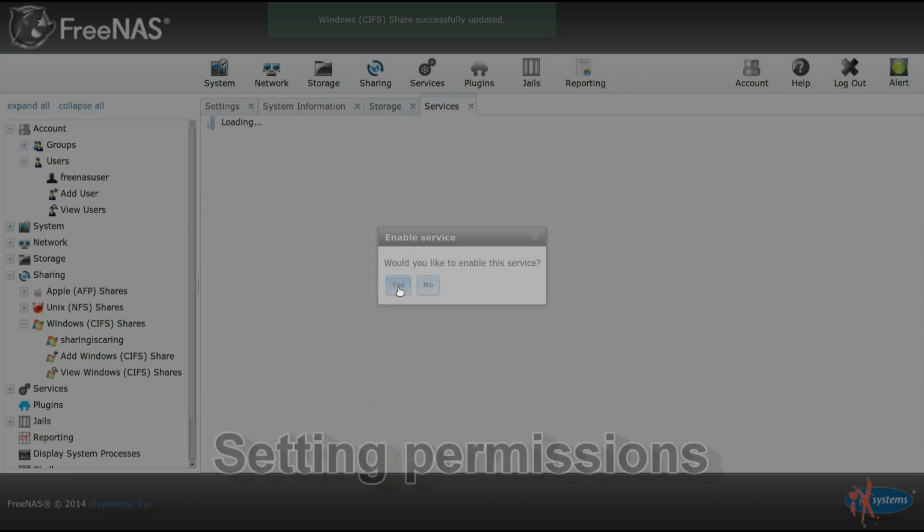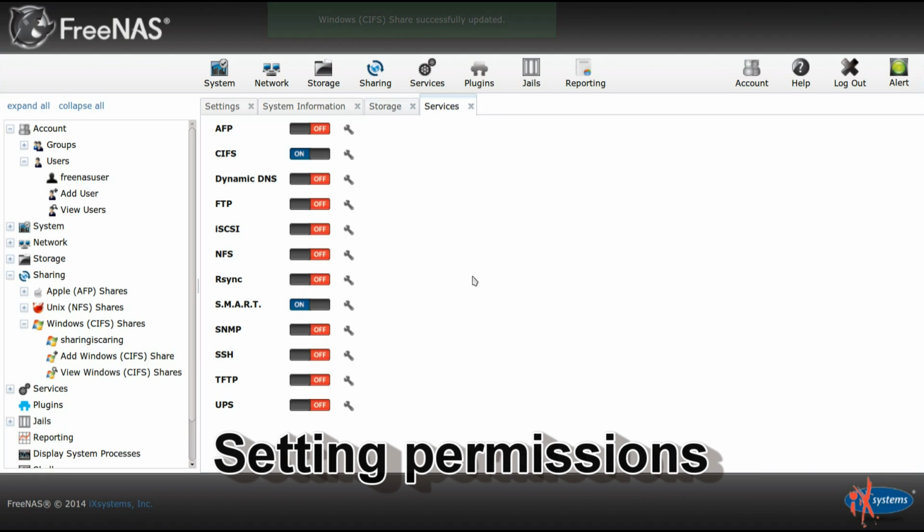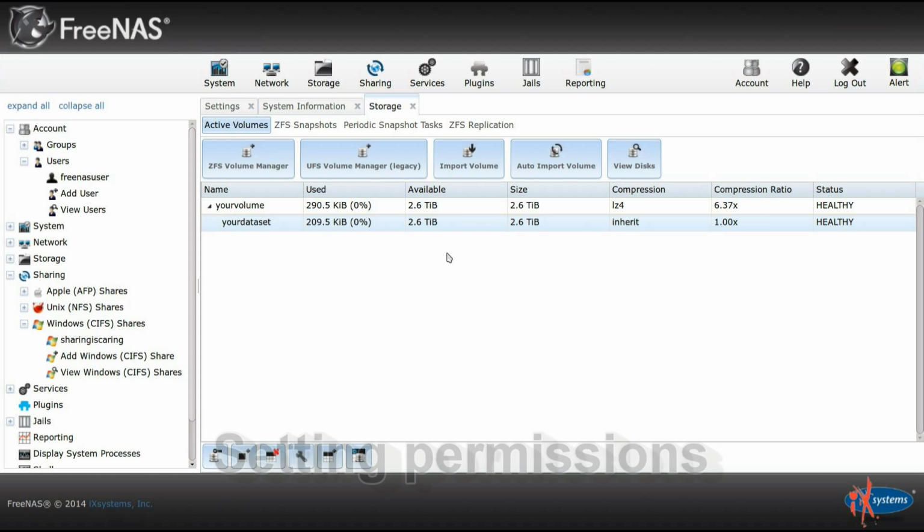Now we'll set the permissions on the storage dataset. If you are planning to share with a Unix machine, you can set the permissions directly from the Change Permissions dialog on this specific dataset. If you are planning to share with a Windows machine, you must change the settings from the Windows properties.